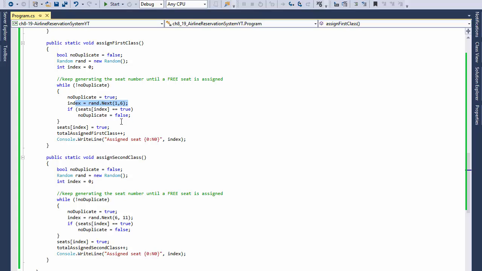We find another random number from 1 to 6, and we will be looping until we find a number that is not taken yet, in other words, with a value of false. If that happens, then this condition is now true. So this loop, the while loop, exits, and we can assign that index, whatever the random number that was generated, which is now our element in our array, and we will assign true to it.